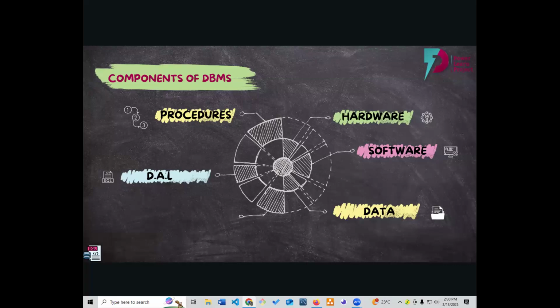Next, we have software. This is the main component that controls everything. It is like the brain of the DBMS. Whenever you want to query data, it checks that the command aligns with what you have. Then data. The reason why the DBMS was created is because we wanted to store data. That is the motive behind the creation of the DBMS.